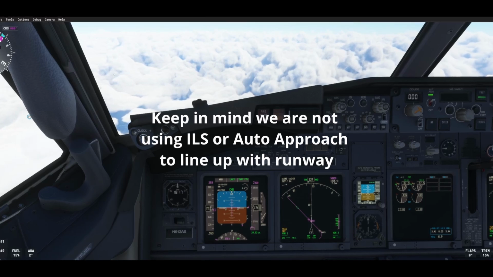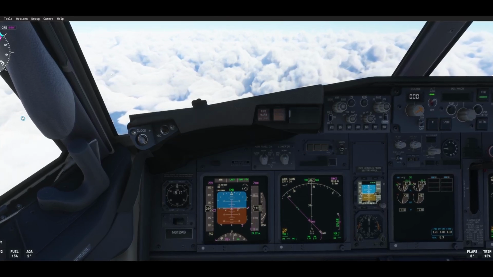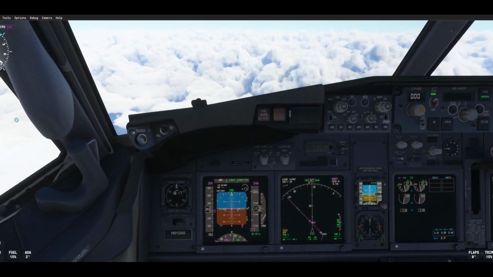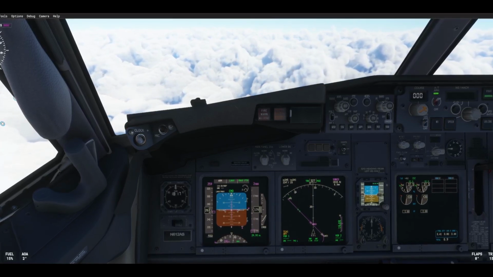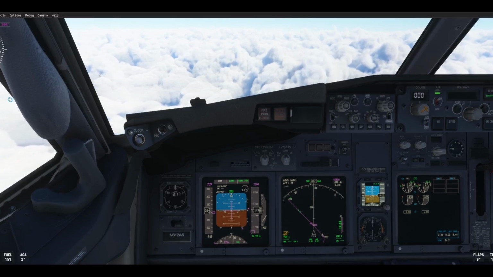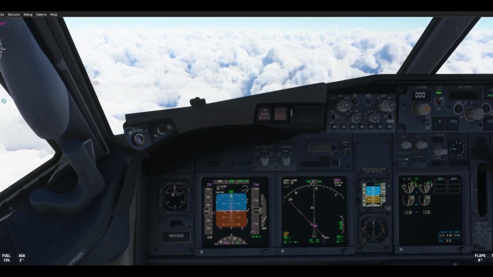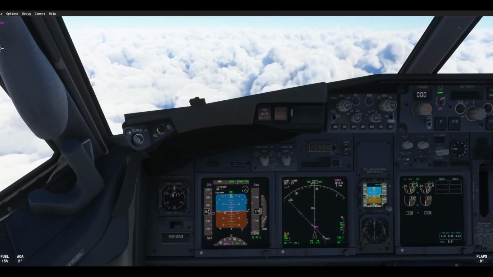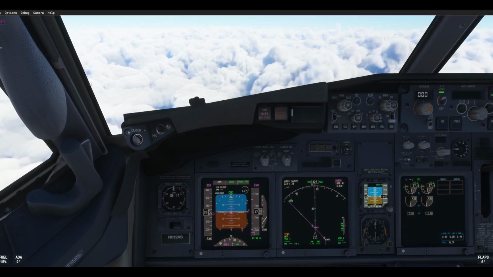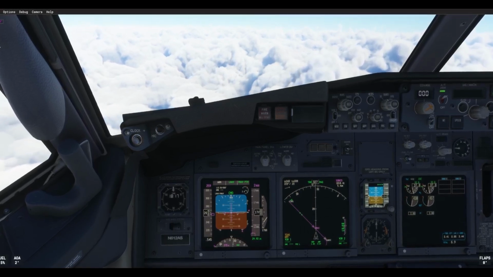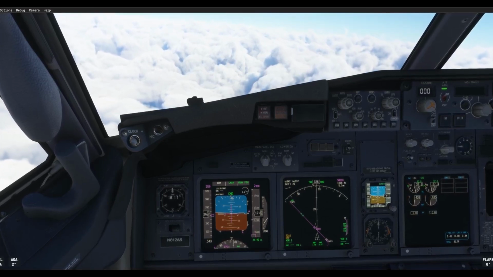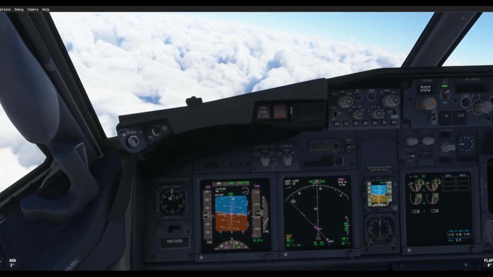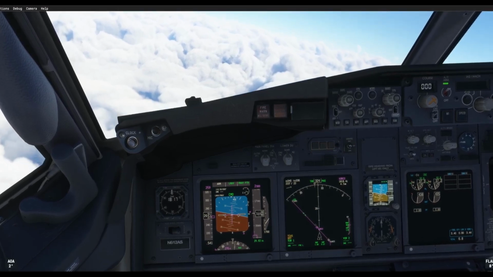So the thing that we talked about in this video is using more automation, and that's what we're doing right now. And this is the primary function of VNAV, controlling the speed and the altitude descent rate based on speed, so that it will get you to your desired altitude relatively close to where you need to be.